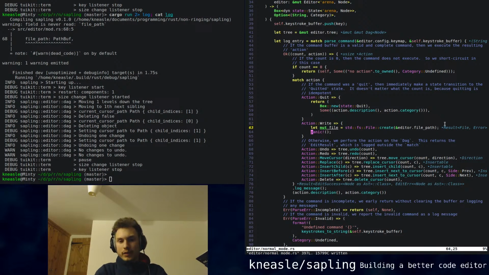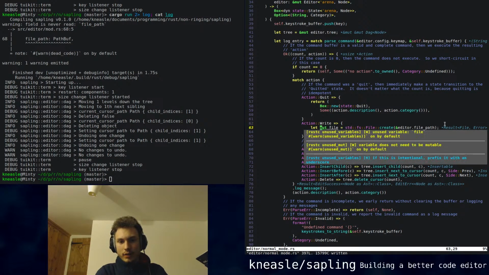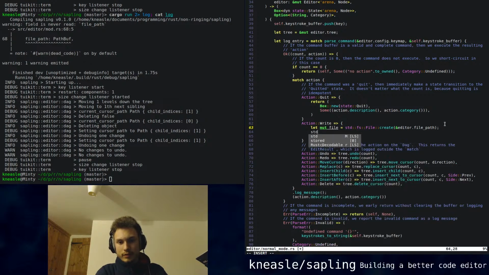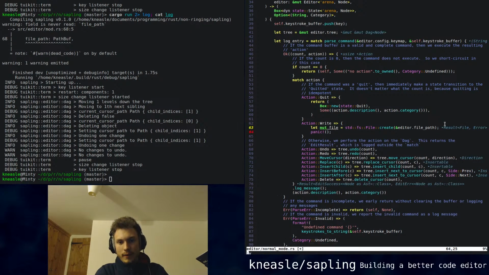Okay. So File::create, and now we need a BufWriter, I think. Oh, it is first BufWriter. You know what? I think we're just going to write it in one shot because, oh, file.write_all. Okay.